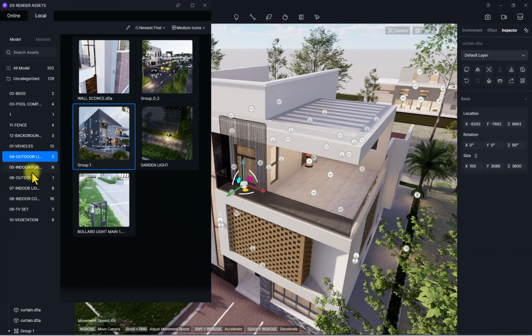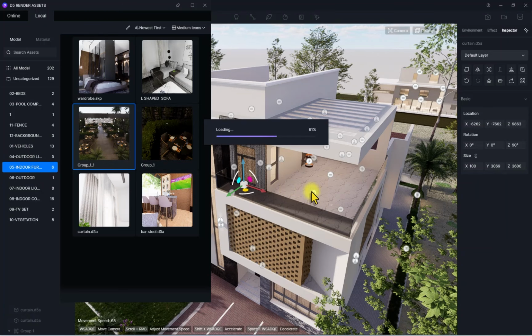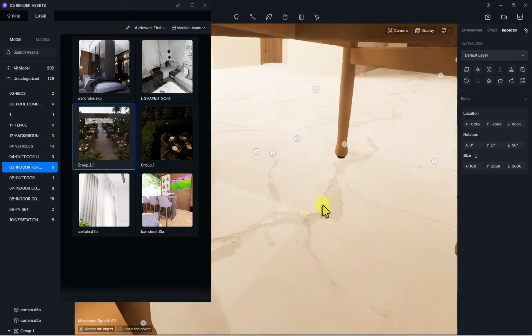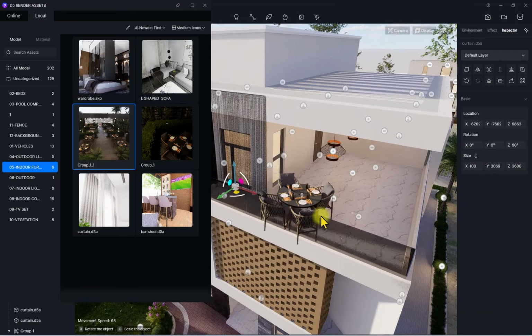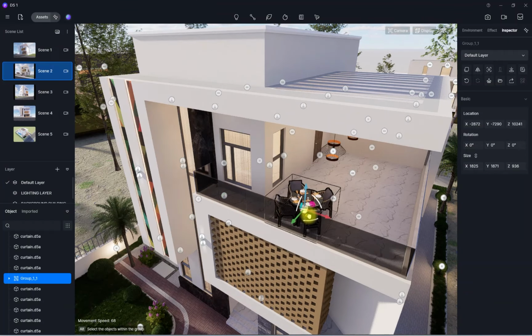So I'm going to click on this group one here. This is a kind of outdoor dining setup I've used to work on some previous projects. I'm going to be bringing it into this project, and I'm just going to be putting it on top of this balcony here. So I'm just going to drag this here, and hold shift, copy this here.